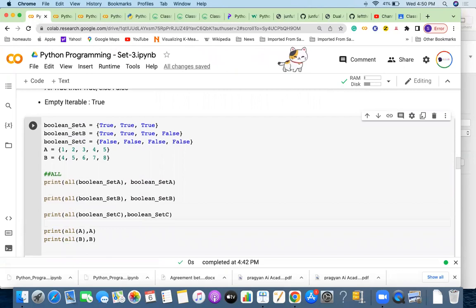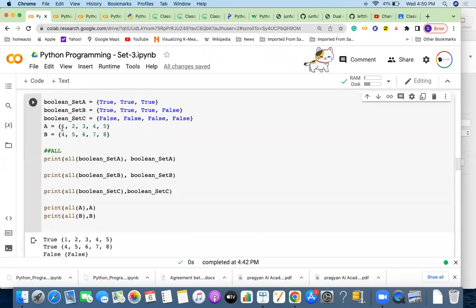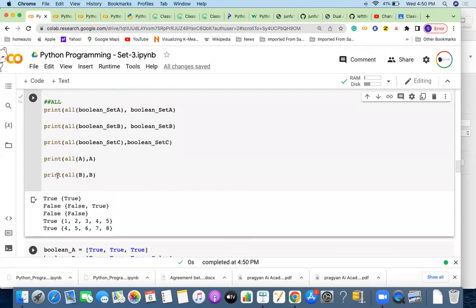Now if you try with set A, every number is more than 0, so everything is true, true, true. So this also will return true. And 4, 5, 6, 7, all are greater than 0, so this is also true, true, true. This also will return true. So if you look at the result, this is how it looks.